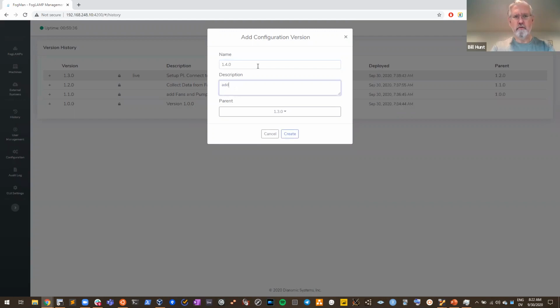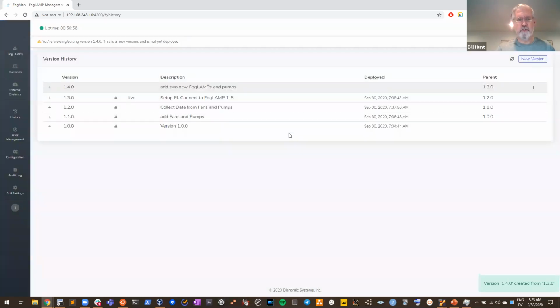And we'll add 2 new pumps, FogLAMPs and pumps. The parent can be based on any previous version. By default, it's based on the version that was most recent, the 1.3.0. So we'll create that version.